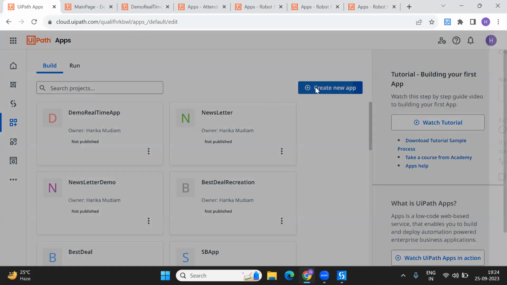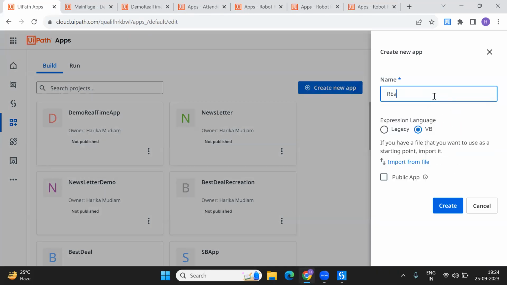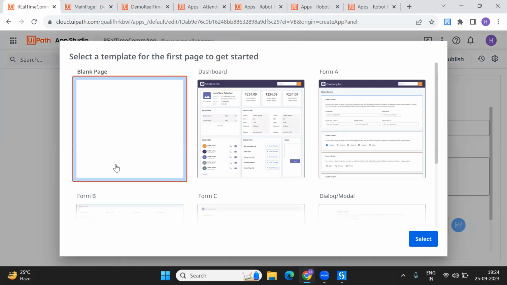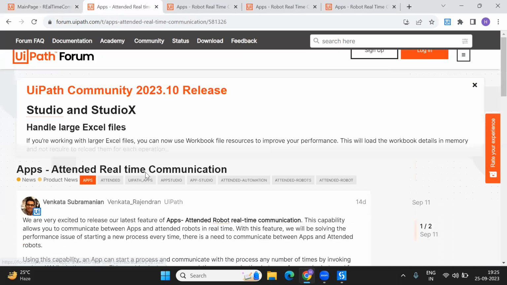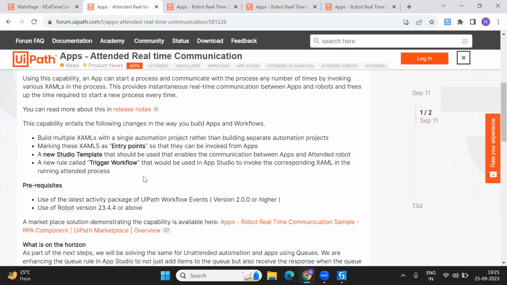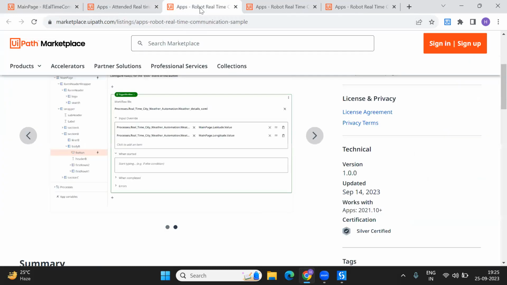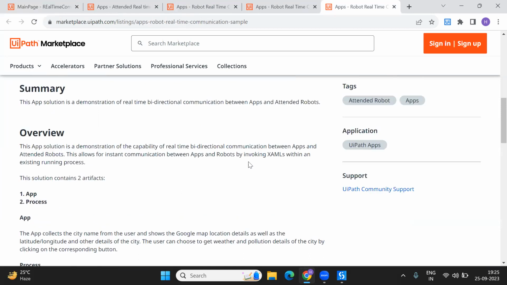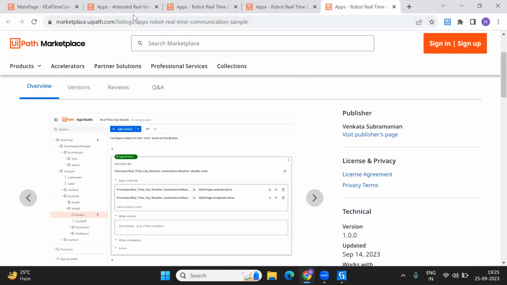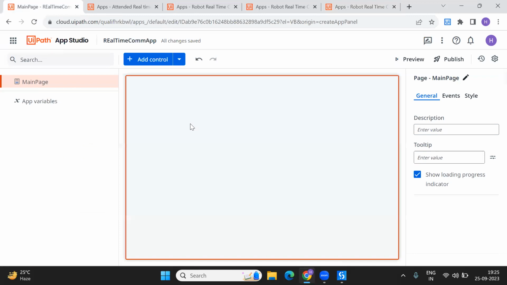First thing, I'm going to create a new app. I would say Real-Time Communication App. I'm creating one app with a blank page, and done. I'm also going to tell you this will be the reference that I'm going to look at, because it has all the information that I can refer to. You can also check out this beautiful article, where we can have all the information to create something that we are really looking for.